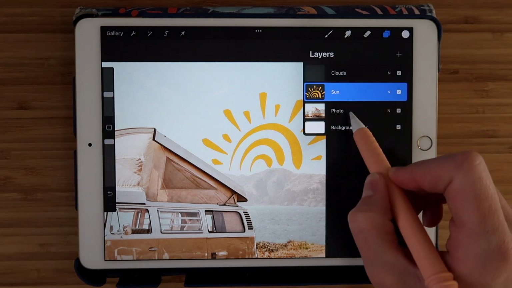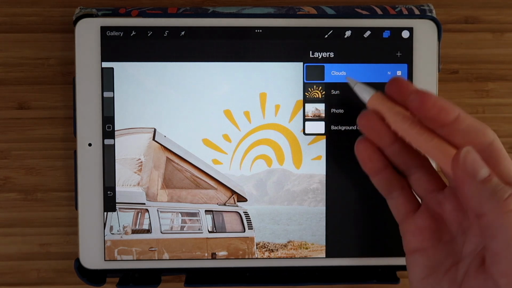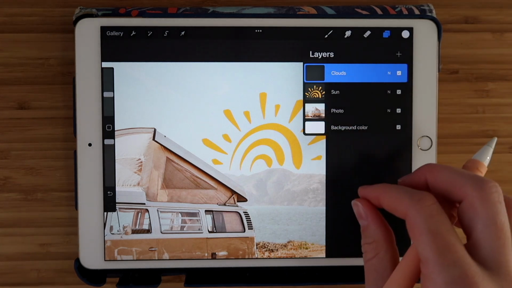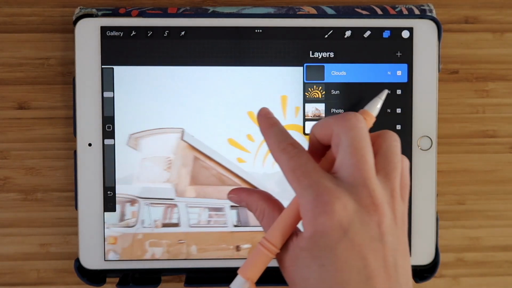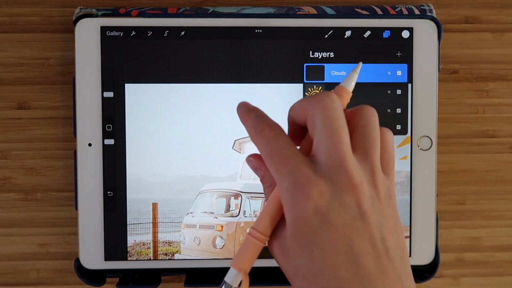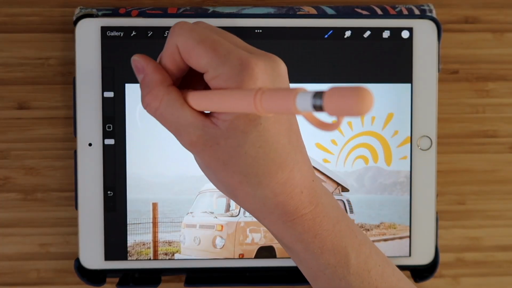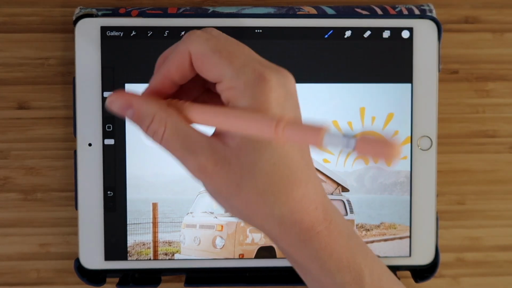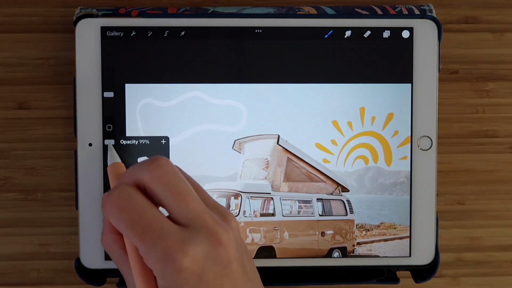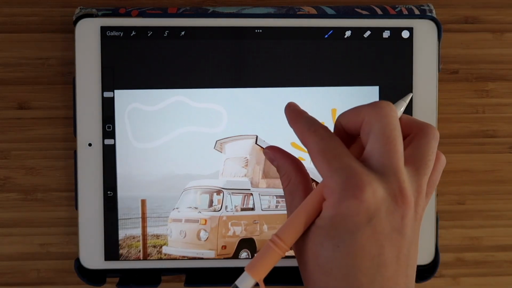So whatever layer you have selected will be highlighted in blue. So whatever layer you have selected in that blue highlight, that is where your brush strokes are going to be made. So I will just now make some big fluffy clouds. And also just a reminder, I have my brush opacity here all the way up to 100%. Because I don't want any of these brush strokes to be transparent or see-through at all.